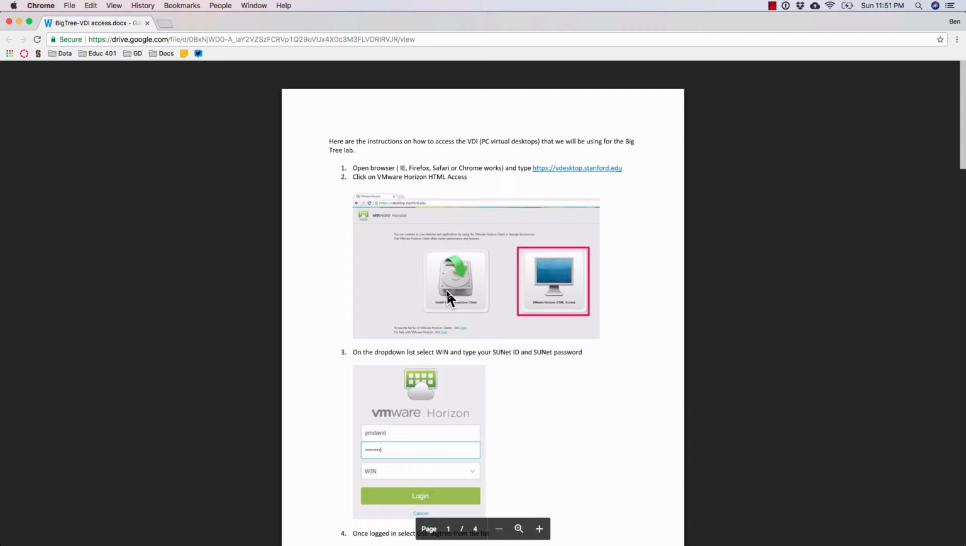You could also have it on your own laptop and use it there. But for consistency's sake, this is available to everyone, so it's a good option. If you want to use something else, we can talk about it. It can work. So I'm just looking at the instructions here.